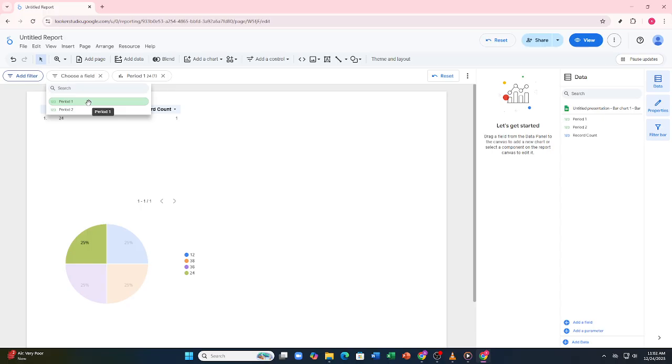Before sharing, click View to preview the report. Make sure the data looks right and everything loads properly. When you're ready, click Share and choose who can view or edit your report.